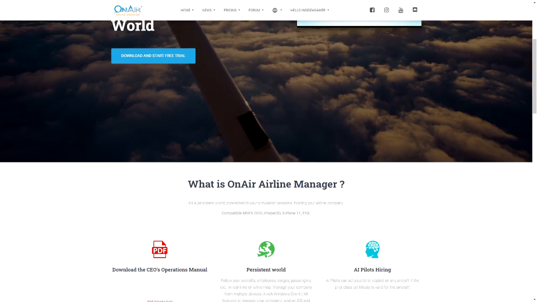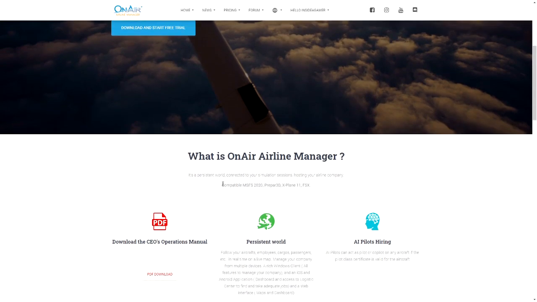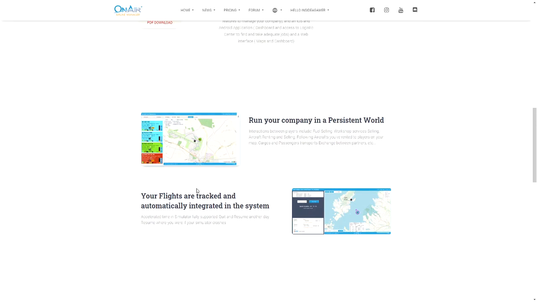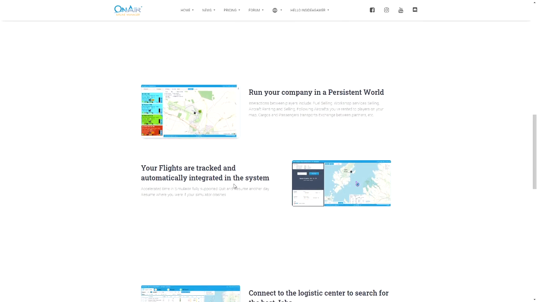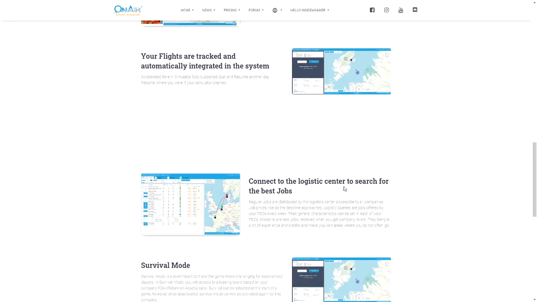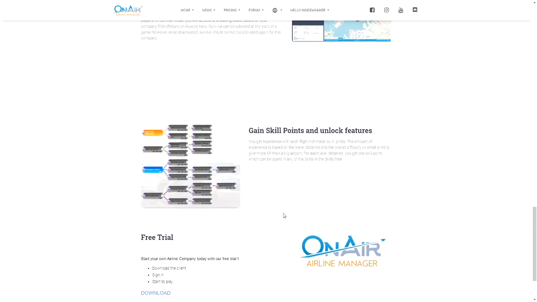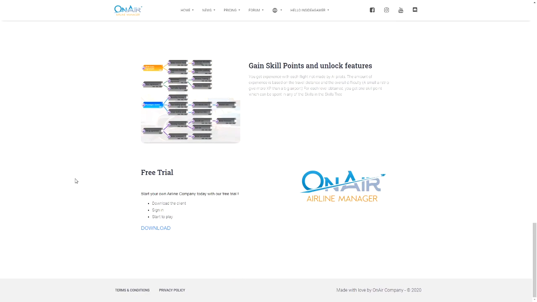So what is OnAir Airline Manager? Okay, it's a persistent world connected to your simulation, such as hosting the airline company. So you get to run your own company in a persistent world. Your flights are tracked and automatically integrated into the system. You connect to the logistics center to search for the best jobs. There are some different modes and different skill points and perks, which is all good. And there is a free trial for you guys to try. I think you get about 5 or 6 days on a free trial if you wish.